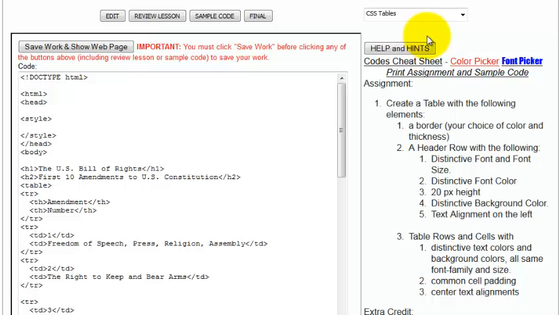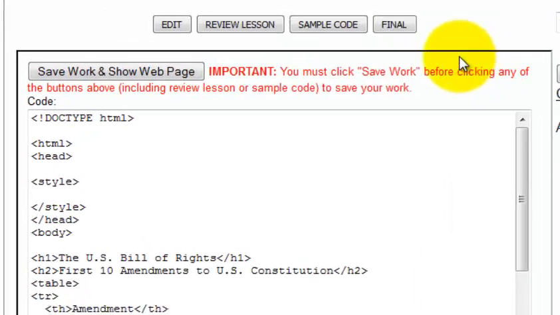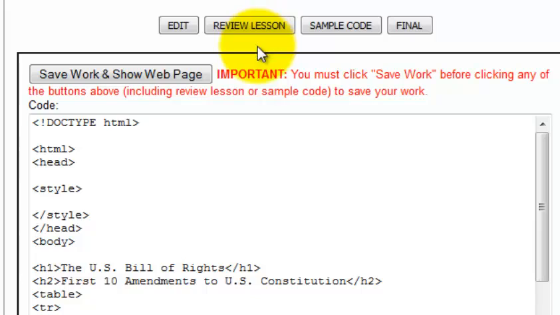Okay, so what we're going to be doing here is applying styles to a table. You learned how to do tables in HTML 101, and so what we're going to do is take a table and apply styles to the table itself, to the rows, to the headers, etc. So let's take a look at what some of the elements of this are.